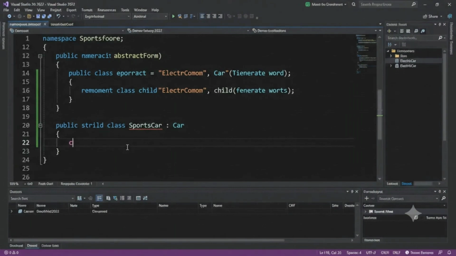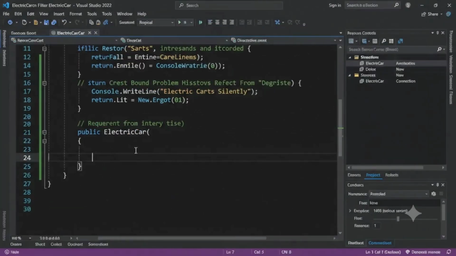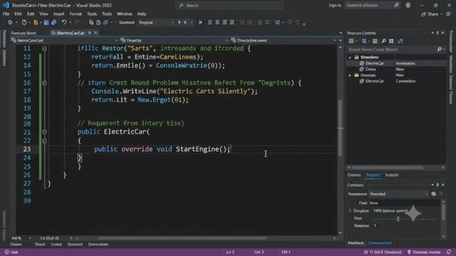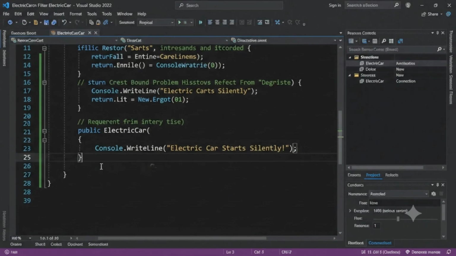Now let's create another child class called electric car. It also inherits from the abstract car class, but its engine starts differently. Every child class must provide its own implementation. So we'll override the start engine method. Notice how the behavior is different.